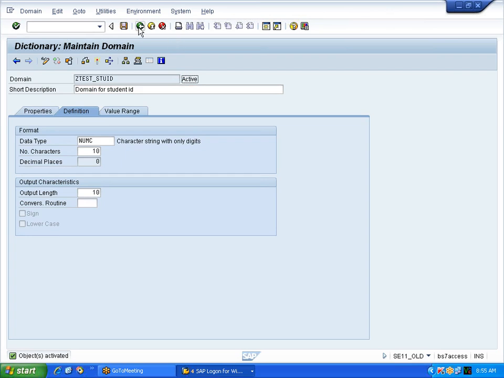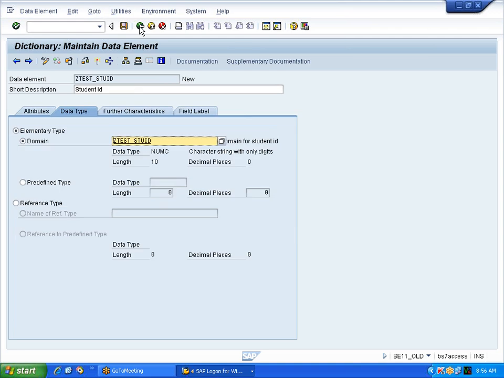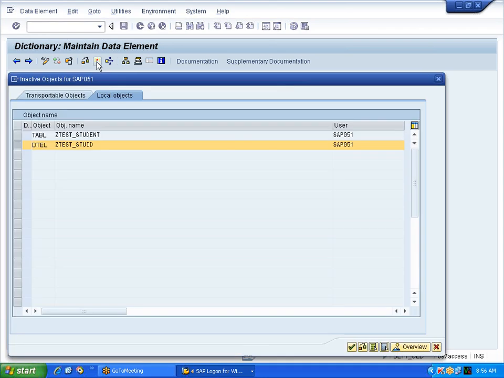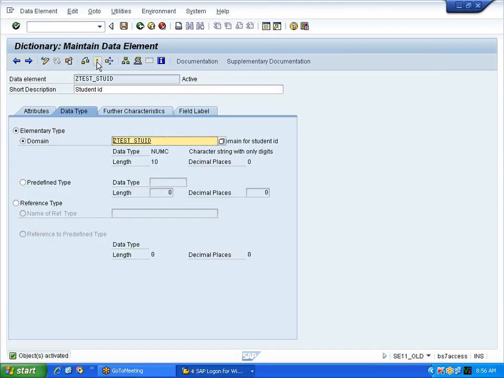Come back. When you click on back, which screen will you come to? Data element, because from table we came to data element, and from data element we came to domain. So from domain, whenever I click back, I will go to the data element screen. I will save it. Check it. Activate. So my data element is active. I'll click on back. Which screen will I go to? Table.